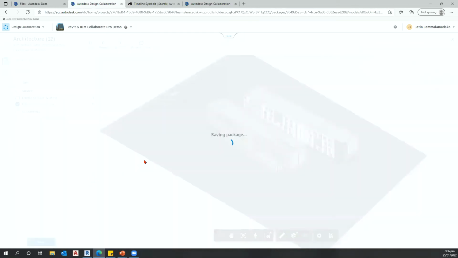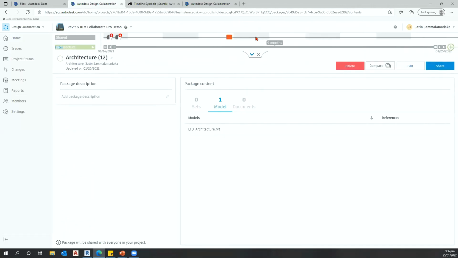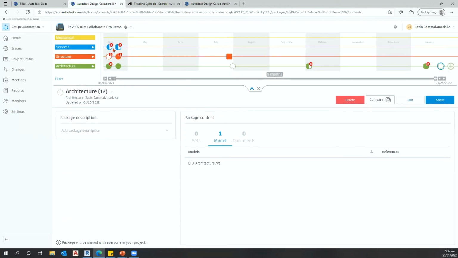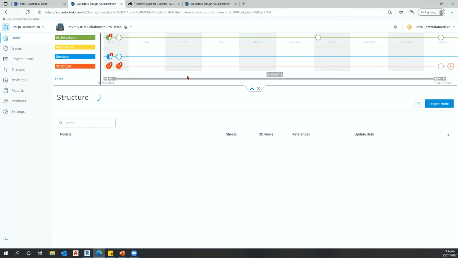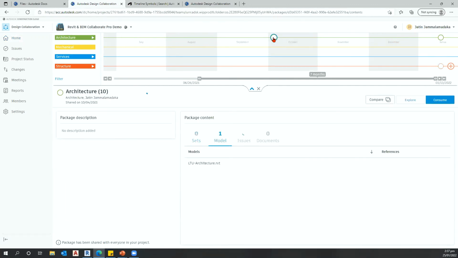Once I hit save, it will save the package and then I can share it. Okay. When I hit the share button, it will then be available for all the other teams to consume. So let's say, for example, I am part of the structure team. I can see that on January 13th, there was a package that was available from the architecture team.